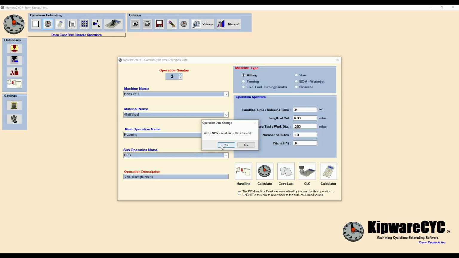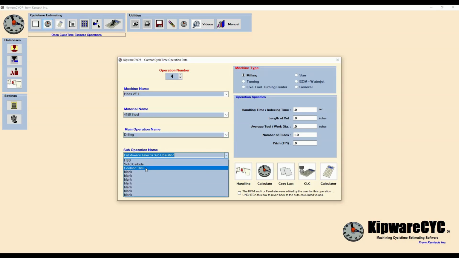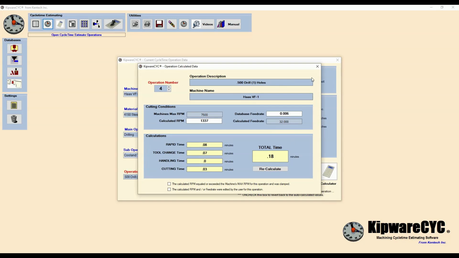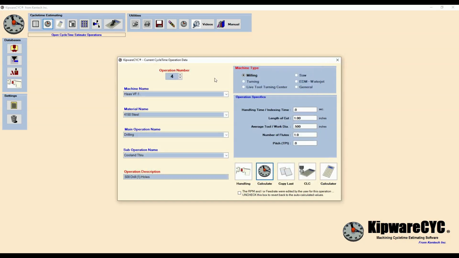Next, we'll drill the big hole with a 1/2-inch drill to start to open it up a bit. Next, we'll use an end mill to circle pocket the hole to 1/64 smaller than the final 750 diameter.